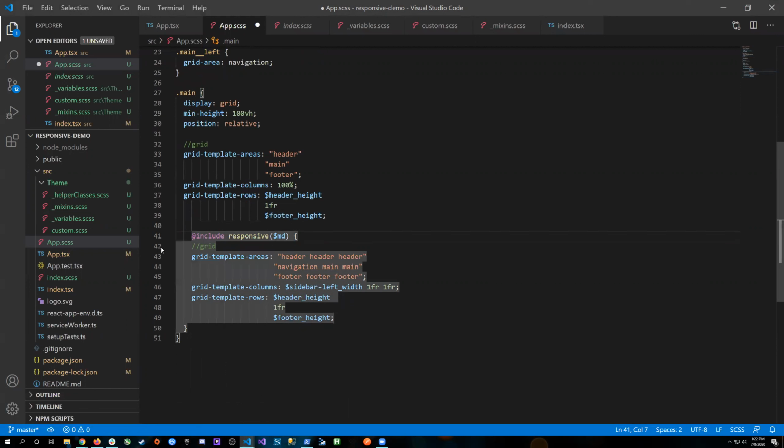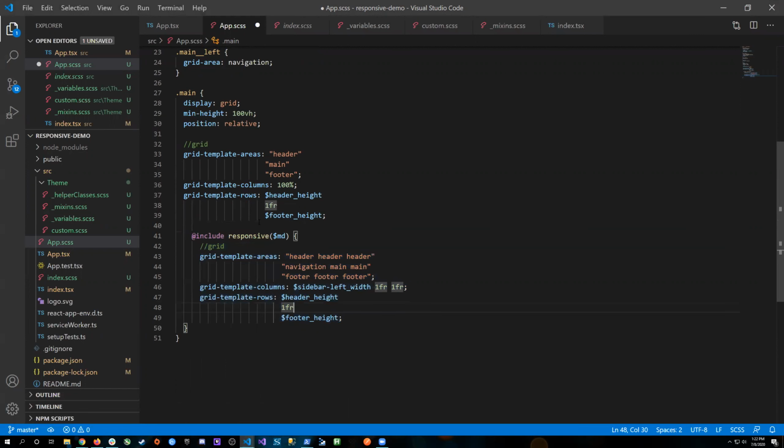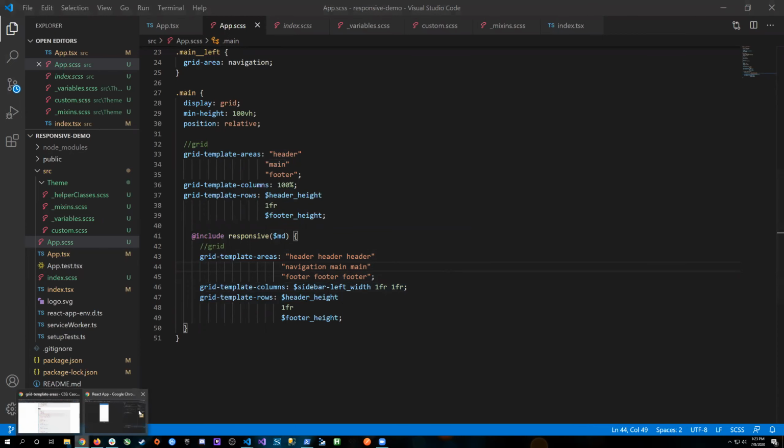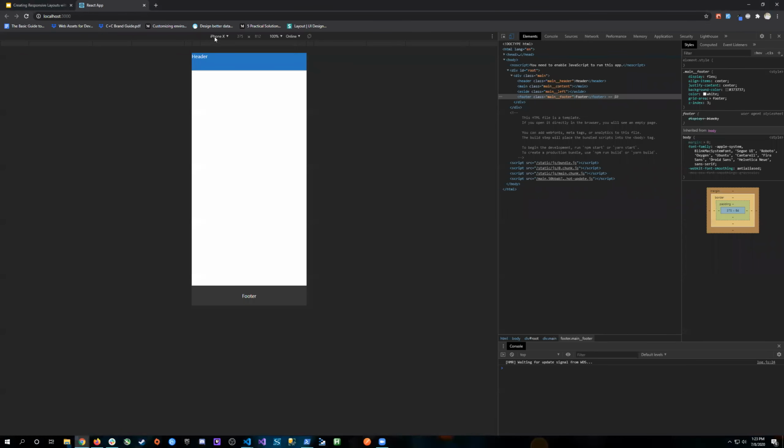So we're using our responsive mix-in that I showed earlier. And so we're targeting the medium breakpoint. And in this case, we want to show that side nav bar. So now we have 3 columns that we're defining. The header's going to go all the way across. We're going to have the navigation on the left side, and then the rest of the main area with a specified width, and then everything else just filling the rest of the space there. So we define that, and we start going up in screen size.